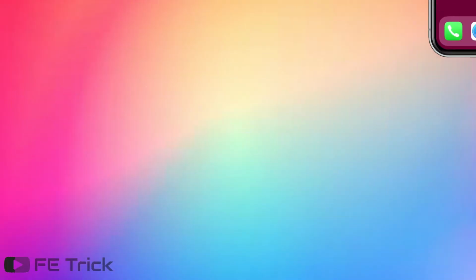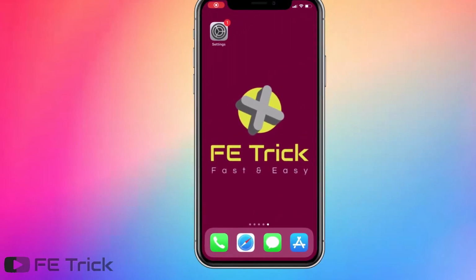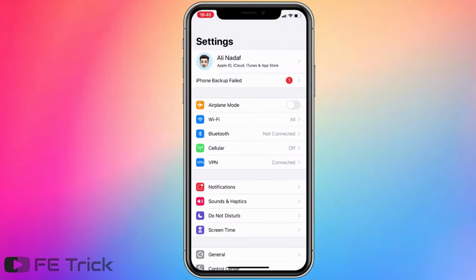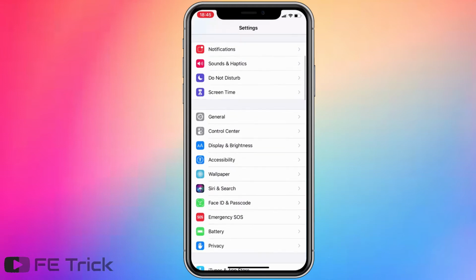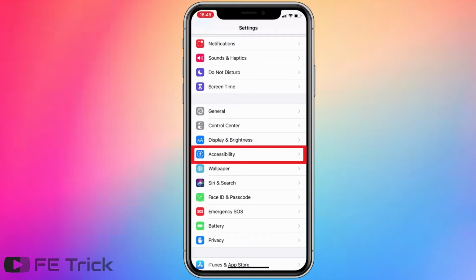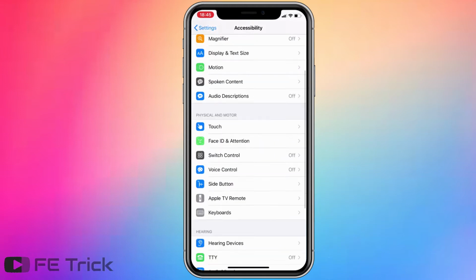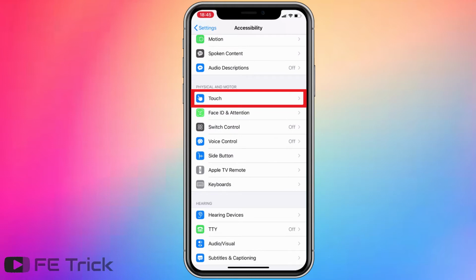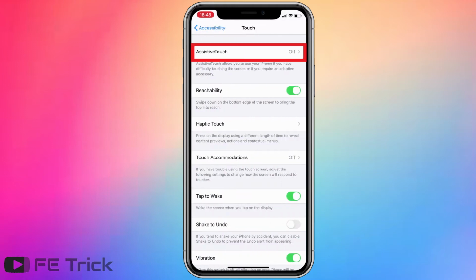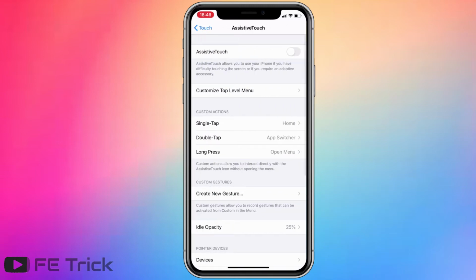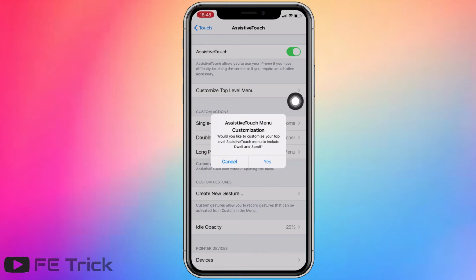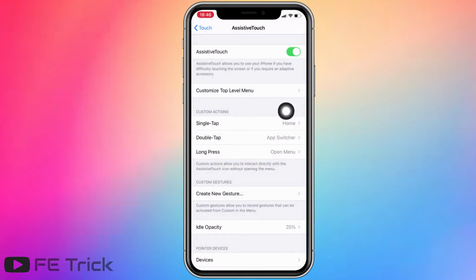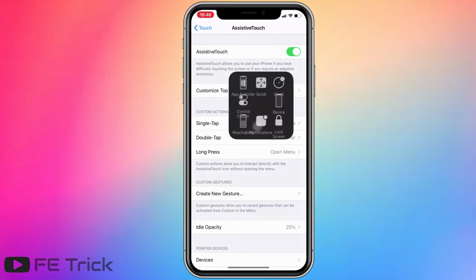Okay, here we go. Firstly, you must go to Settings and then Accessibility and go to the Touch section. Here you can see the Assistive Touch. Go there and turn it on. You can see something is created on your screen. That is something like a mouse for your iPhone. And I want to explain other options of this mouse.